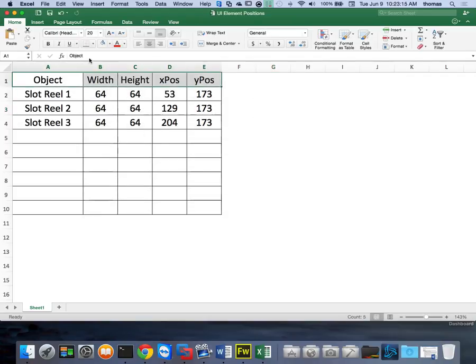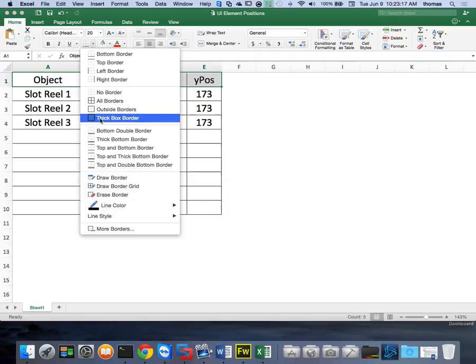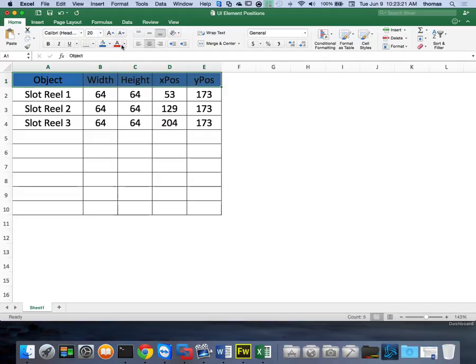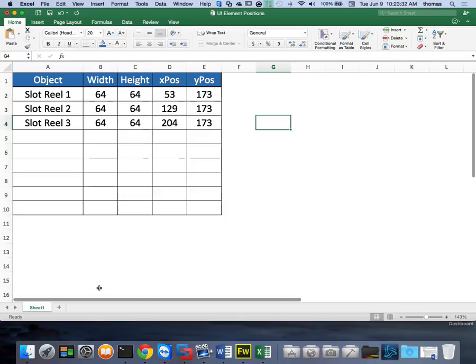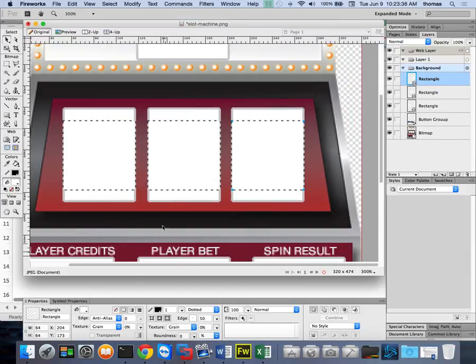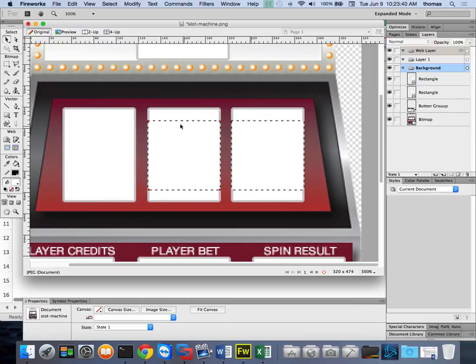I'm going to make this a little bit fancy. Give it a different border type and change the background color. All right, and so those are my reels. Those are good. I need my buttons, and that's really it at the end of the day, right? So now that I've got my reel positions, oh, I also need the other stuff too. Okay, I can't forget those things.